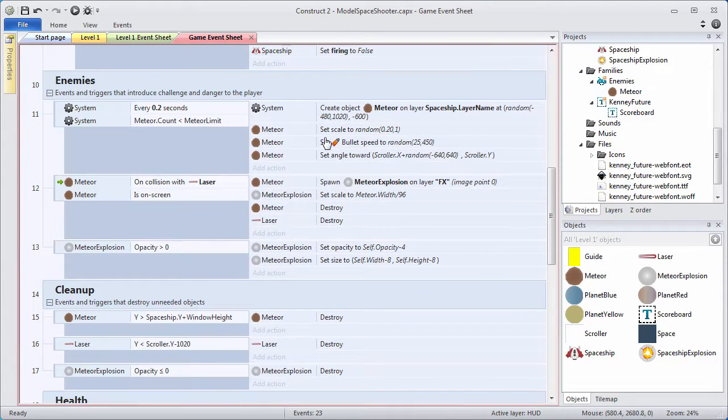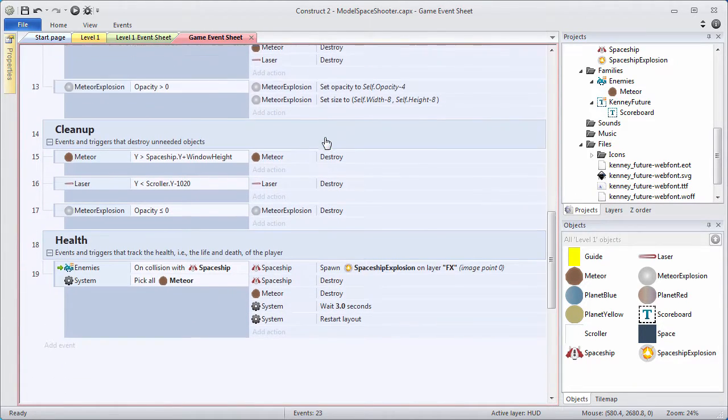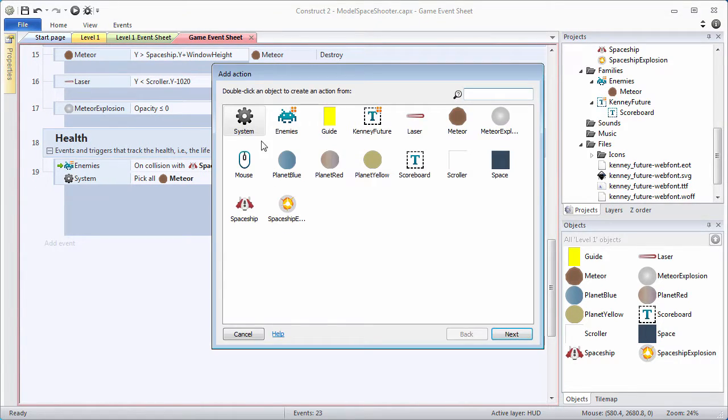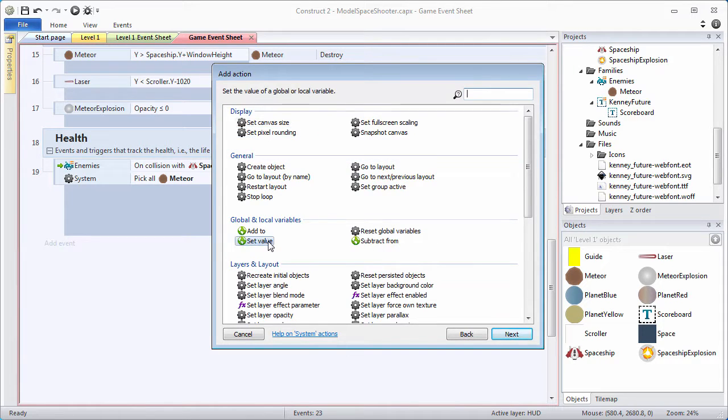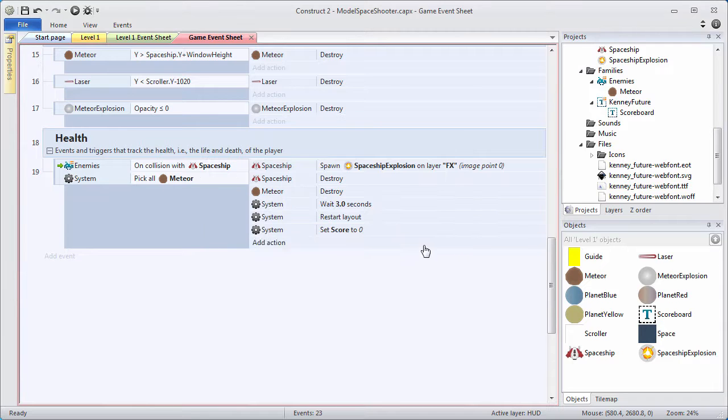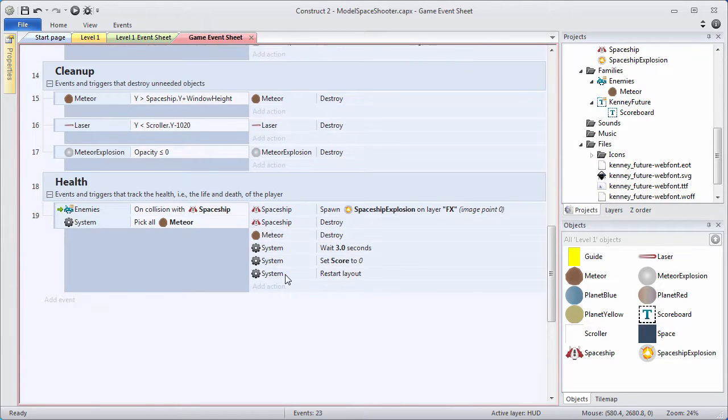Go to the Health Event group, and we're going to add an action which sets the score when the spaceship collides with the meteor, when the spaceship gets blown up. Click Add Action and go to System, Set Value. You're going to set the value of the score global variable to 0 whenever the spaceship collides with an enemy. Drag that up to where it's the second to last action right before the layout restarts, and we're good.